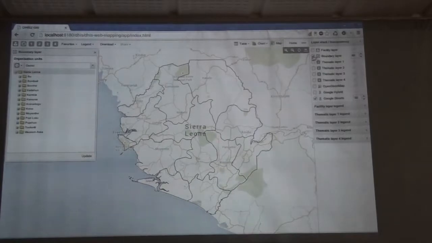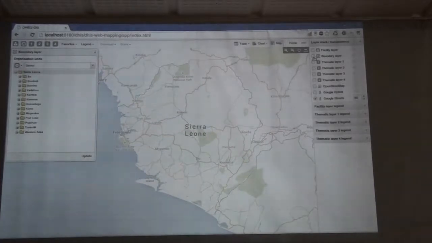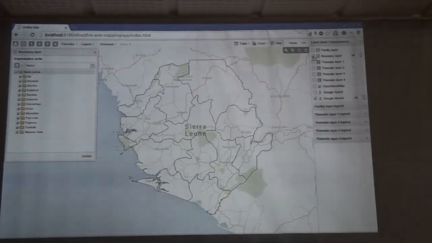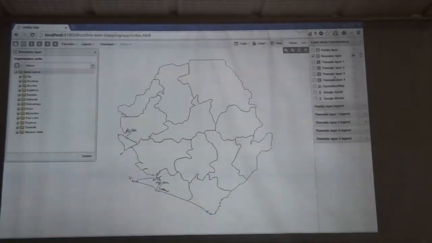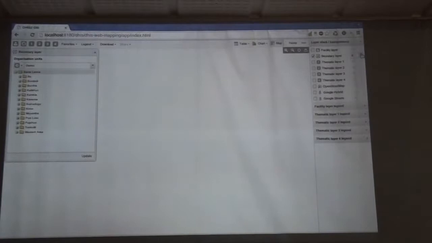So you can also see that the boundary layer now has some content, so you can temporarily hide the content by unchecking the box. Donc la couche des frontières a aussi un contenu. Quand vous cliquez dessus, ça peut faire disparaître ou apparaître. And you can adjust the opacity as well. Donc on peut ajuster aussi l'opacité de la couche des frontières.